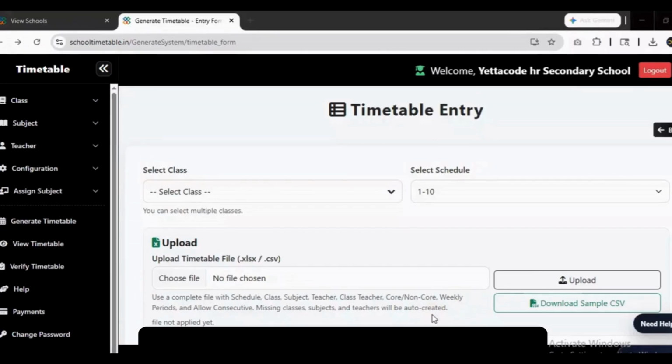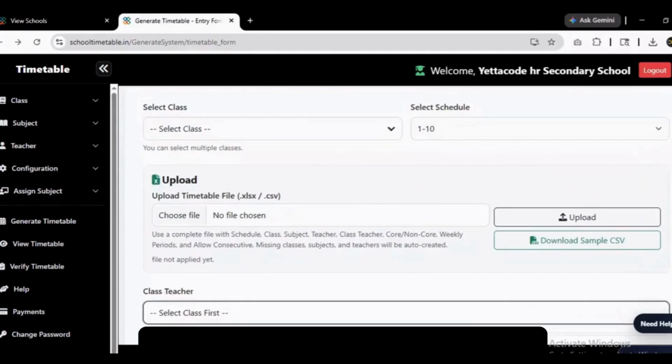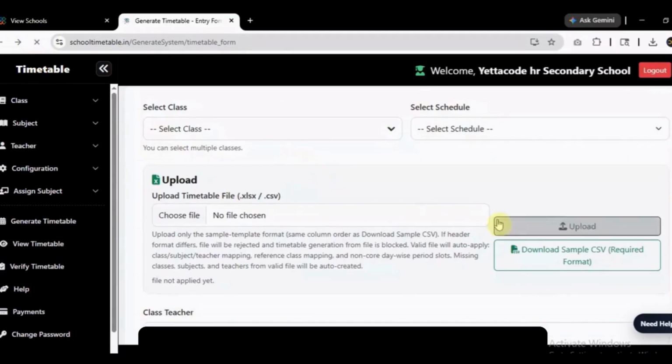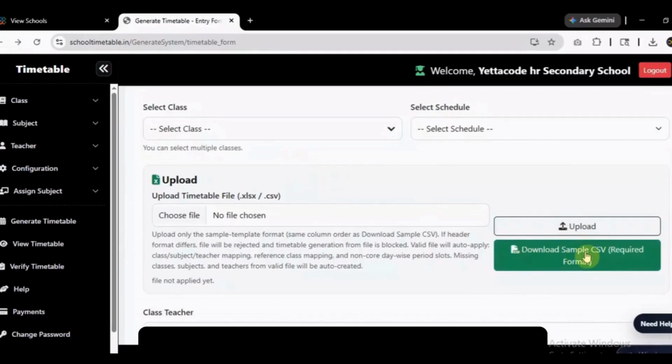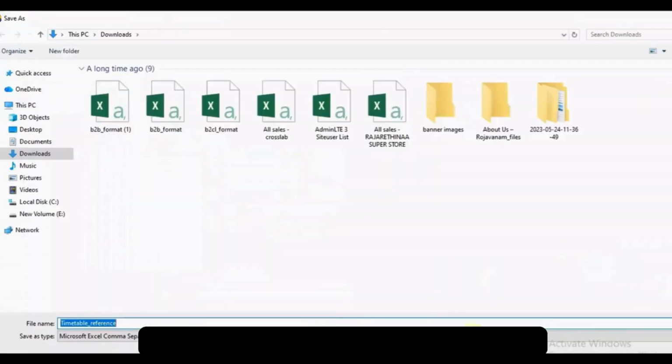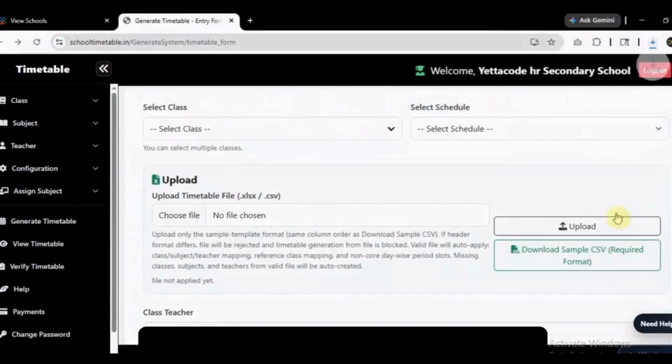And another option is you can download a sample Excel file, update the required fields and upload it, and then in a fraction of seconds you can generate a timetable. First of all, I will show the sample Excel format. Here is the sample Excel format: click the sample CSV format and download it. Open it.